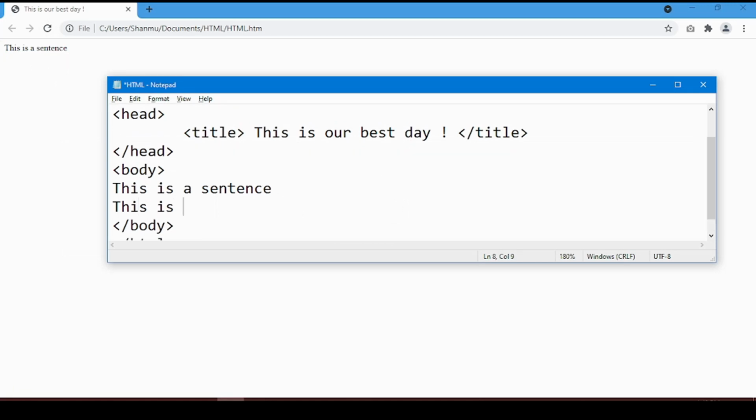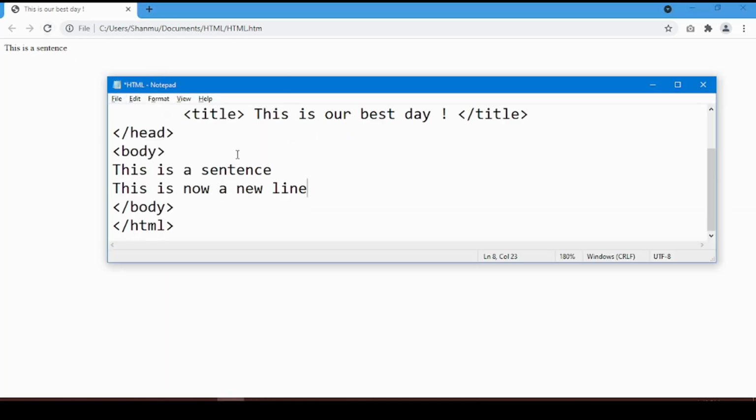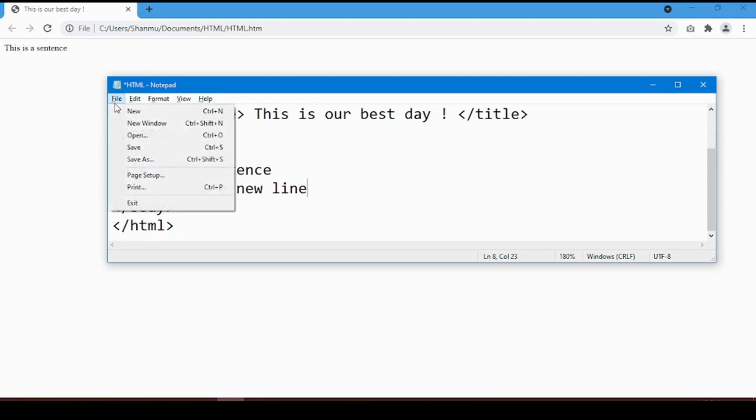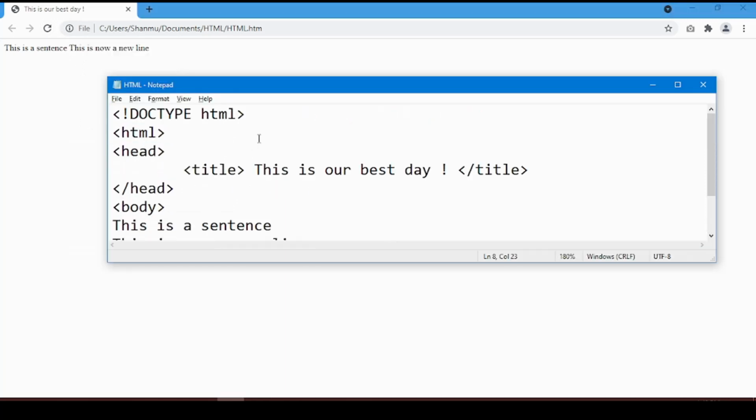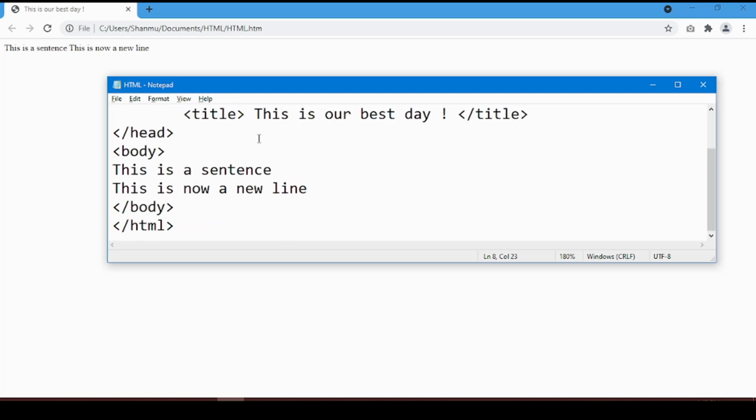Now let's type something else. This is now a new line. This time I'm not going to click on File, Save. I'm directly going to reload it. It doesn't show anything, which means whenever we make an edit in the Notepad, we need to go to File, click on Save, and reload the web page to get it done. We could also press Ctrl+S to save, but we still need to reload the page, which is somewhat time consuming. To overcome this, let me show you how we can use Visual Studio Code.